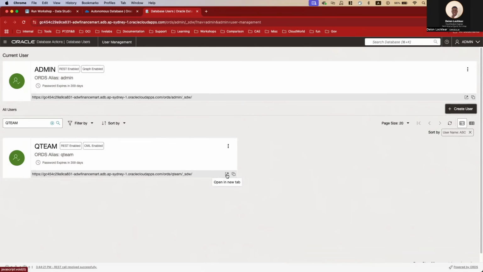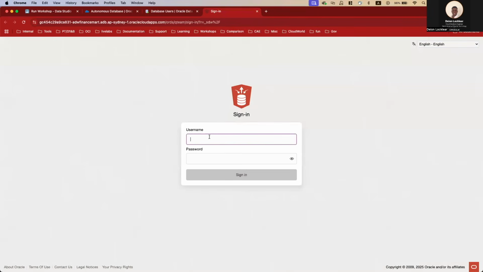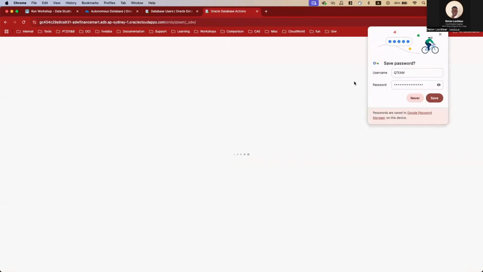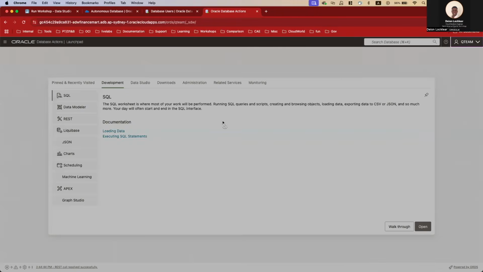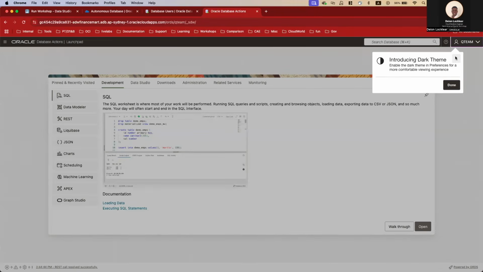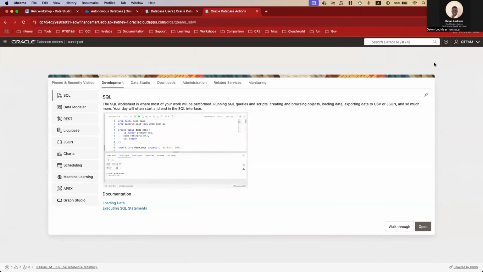And now I'll log in as the user by opening this in a new tab. So as you can see, we have a new login. I'll enter the username QTeam, my new password. And awesome. We are now logged in as QTeam, our new user. And that does complete Lab 2, creating a user. We will now be moving on to Lab 3, which is loading in demo data.